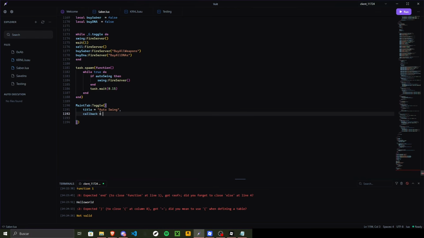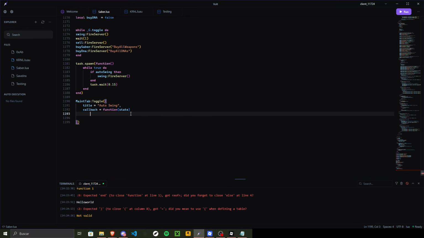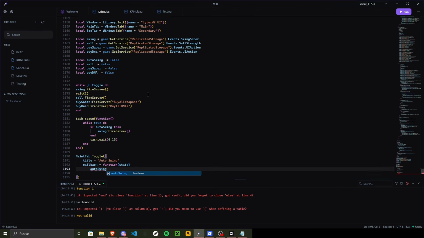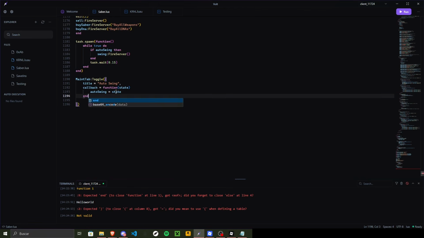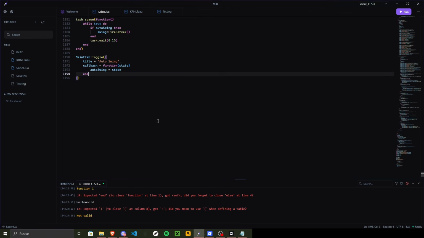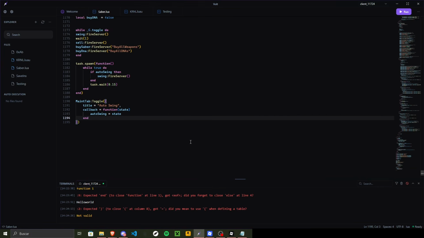So now that we have our callback, we are going to be using another function to check the state. As we learned previously, this is an argument, the argument state of auto swing. Yeah, auto swing toggle that we created inside here. So auto swing equals state, and now we are going to be closing this, and perfect. Now we have our toggle for the GUI.